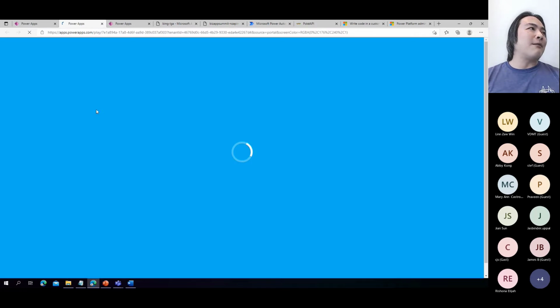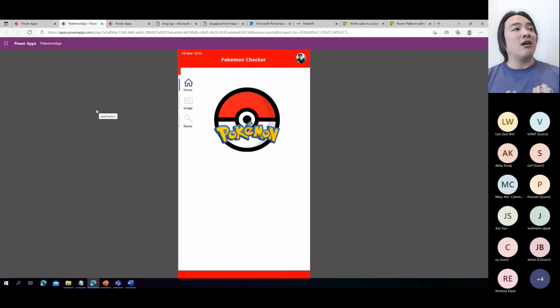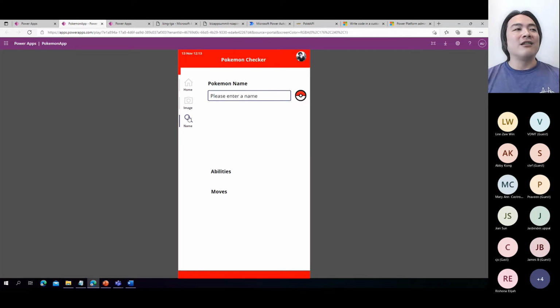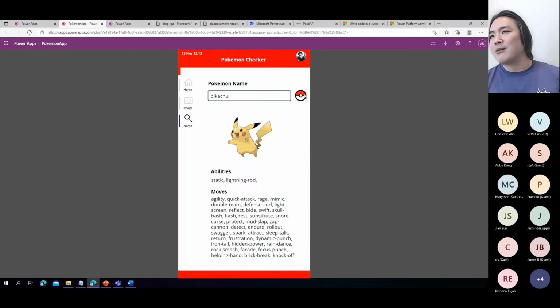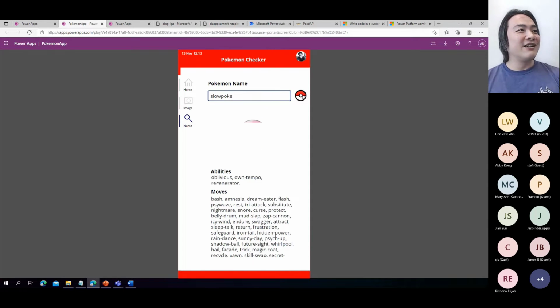If we open up this app, we have a Canvas app. It's a Pokemon checker app, and it's really quite simple. There are 3 screens: a home screen, a name screen, and what this name screen will do is allow you to perform a name search on a particular Pokemon. So you can type Pikachu, for example, and it'll provide you with the image of Pikachu and also Pikachu's abilities and moves. And if you type in another Pokemon, it'll do the same thing.